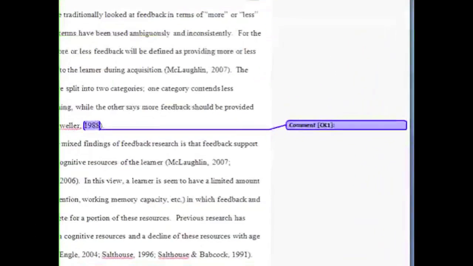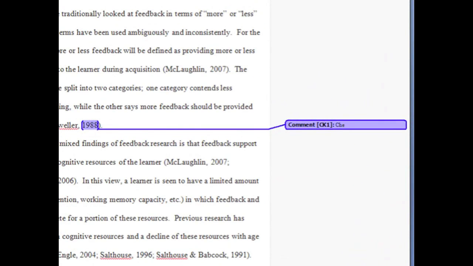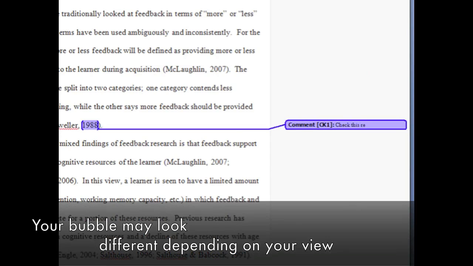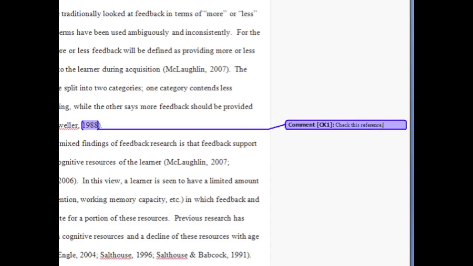Notice the bubble appears in the margin with a line tracing back to where the cursor was located. This marker may appear slightly different on your screen if you're using a different markup view. Remember when we changed our user information earlier? Note that your initials are in the bubble. This lets you or any other reader know who added the comment.